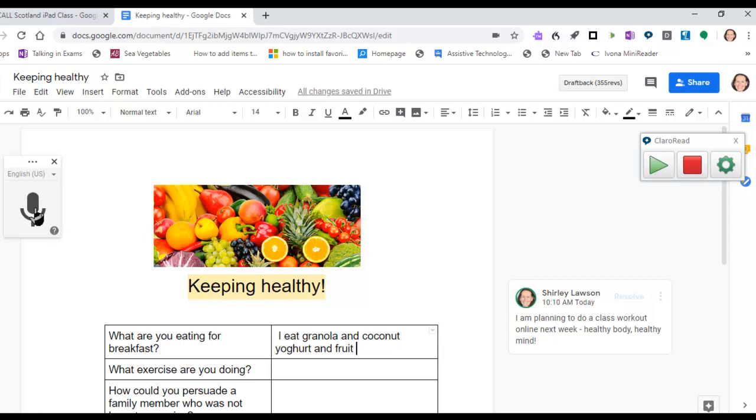Text-to-speech and speech recognition. Simple and easy to use inclusive digital technologies.